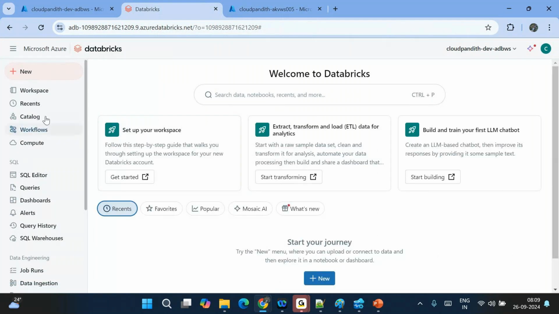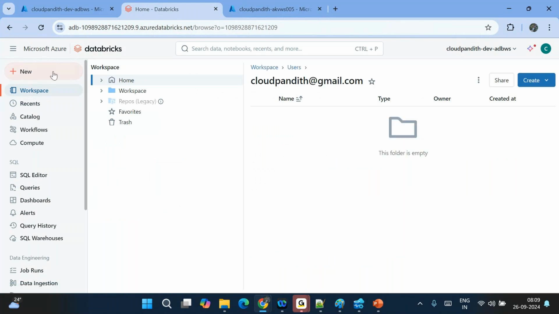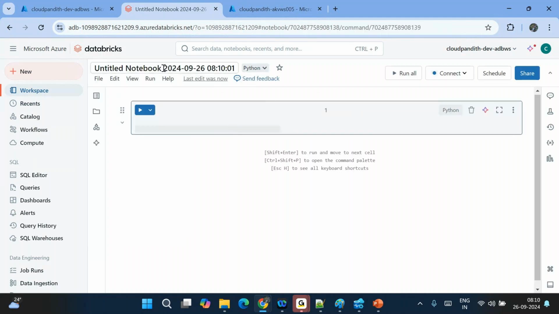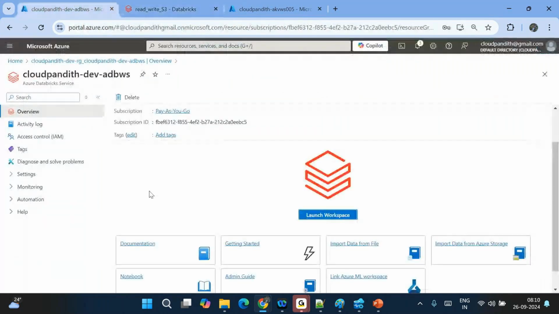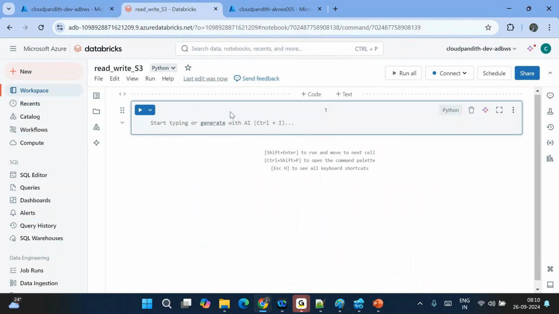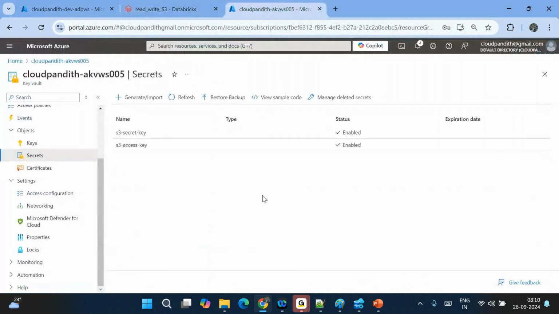Okay. Now come to workspace. So you can create a notebook directly here. Read, write, write what? S3. Okay, read and write from the S3. That is what we wanted to do. This is fine. We created a cluster and a notebook connected to the key vault. In the key vault we have stored all the sensitive information.